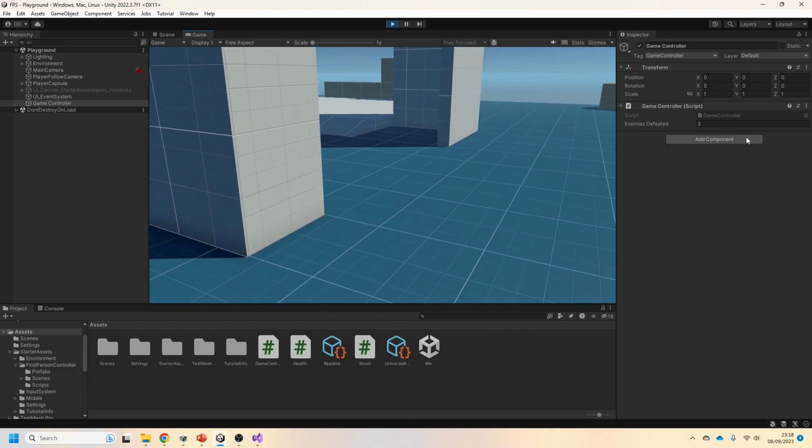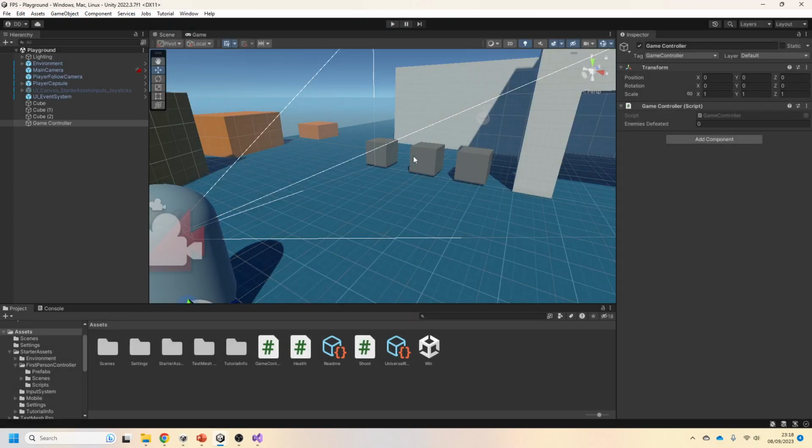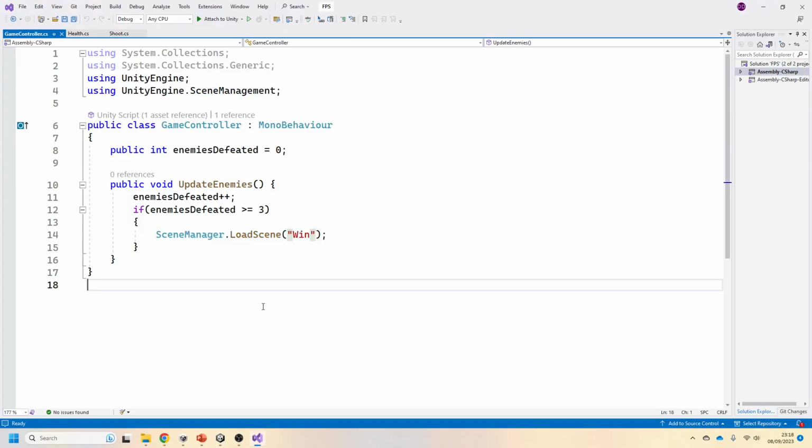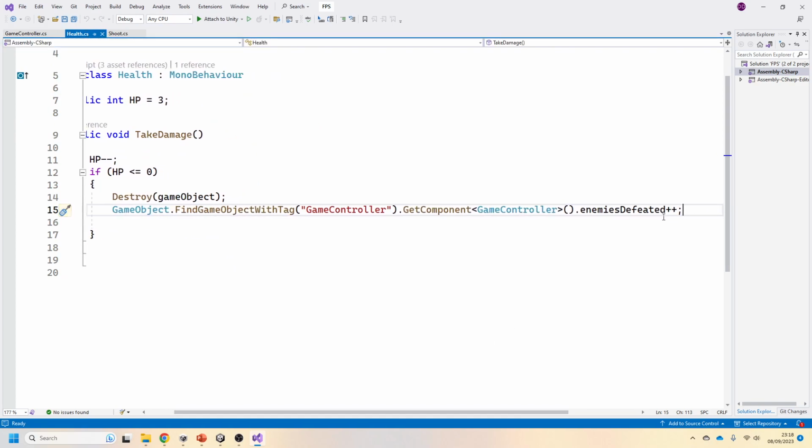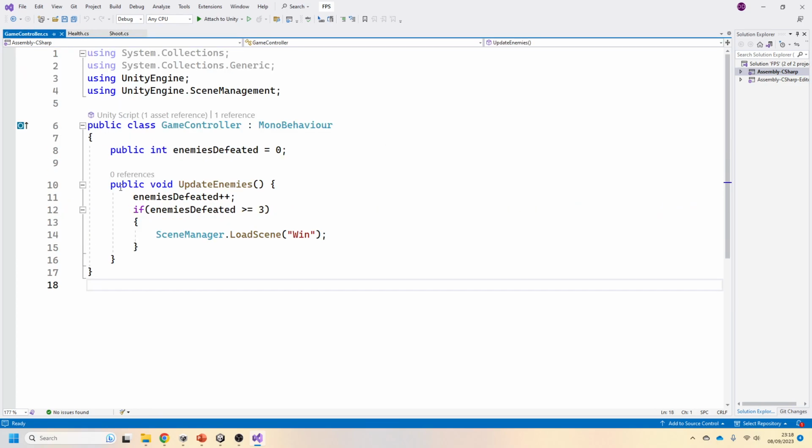Enemies defeated 3. It's because I'm a simpleton. That's why this isn't working. So if you clocked on before me, well done, give yourself a pat on the back. The reason why this isn't working is our health script is currently still just making our number go up. So this code here, which is to update the number of enemies, that's not being executed by anything. It exists, it's ready to go, but nothing is using it.